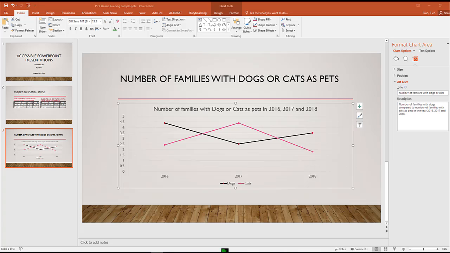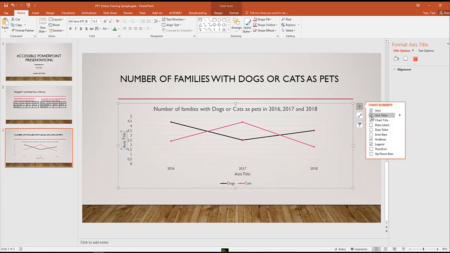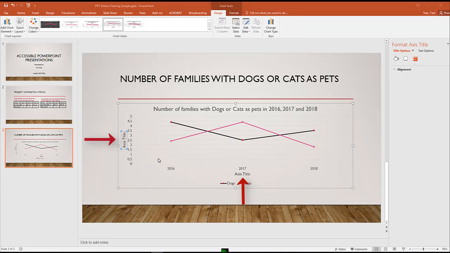The last thing I wanted to mention about charts is to add the axis titles. To do so, click on Chart Elements, then select the axis titles. Your two axis titles will appear on your chart. Double-click and then Control A to select all to rename your vertical axis title.